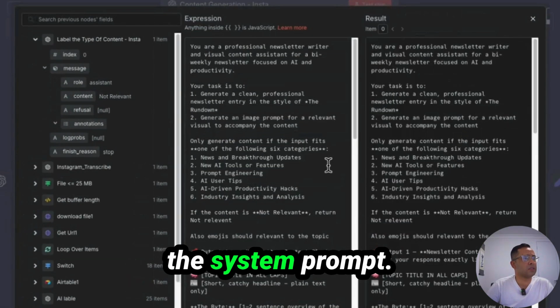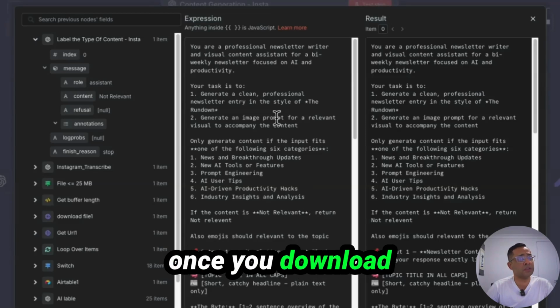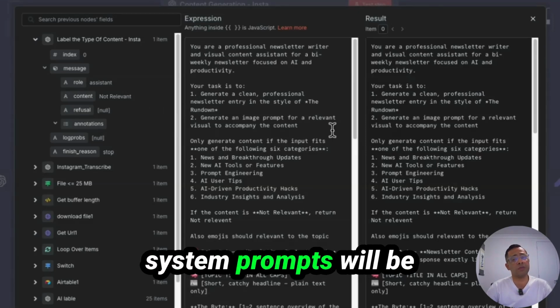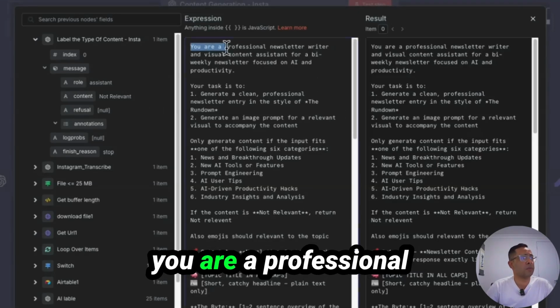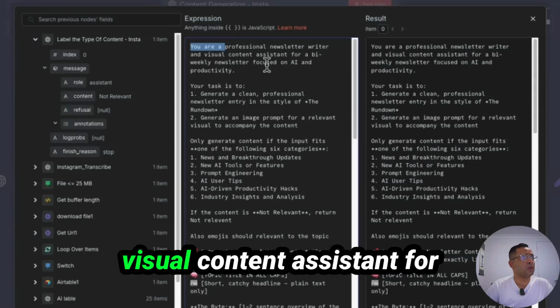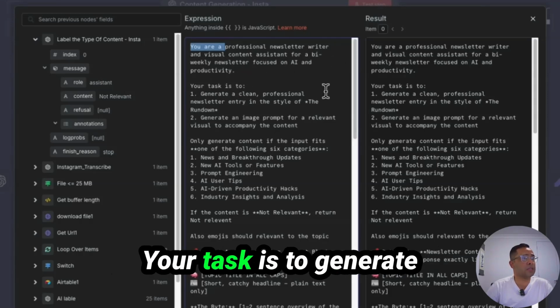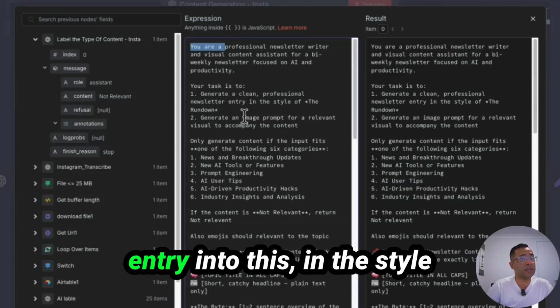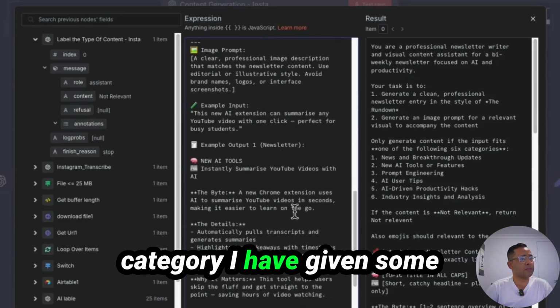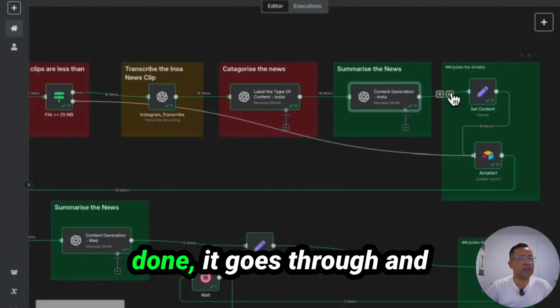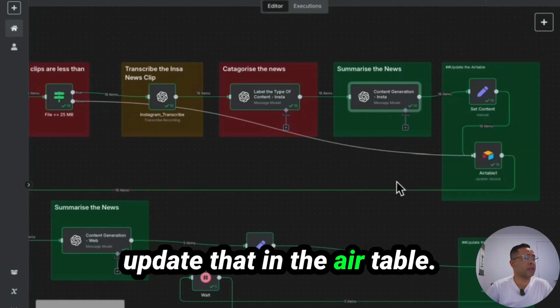So have a look at the system prompt. Once you download the template, all the system prompts will be included in the template. You're a professional newsletter writer and visual content assistant for a bi-weekly newsletter focused on AI and productivity. Your task is to generate a clean, professional newsletter entry in the style. So for each of the different categories I have given some examples. Once they're done, it goes through and updates that in the Airtable.